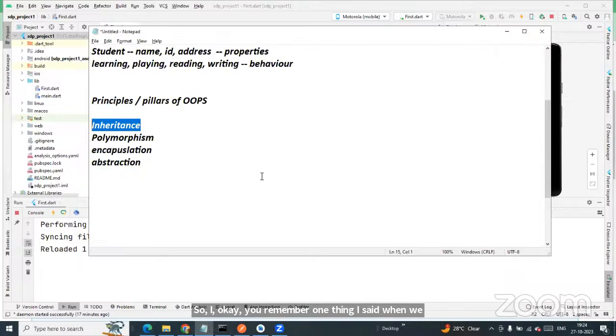Why did we move from C to C++? Why did we move from functional programming to OOPS programming? What is the advantage? The first advantage is inheritance. What is inheritance? Inheritance is nothing but reusing the code.